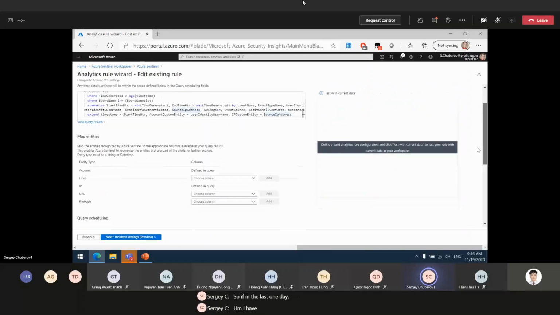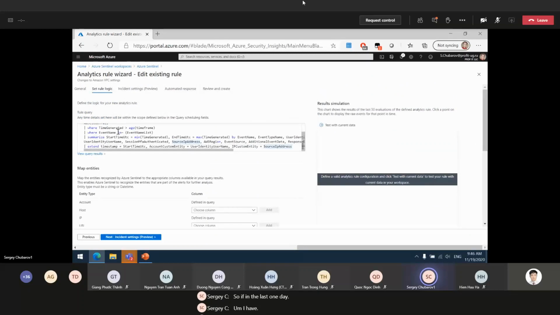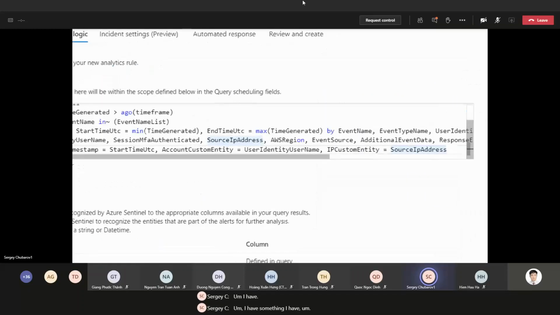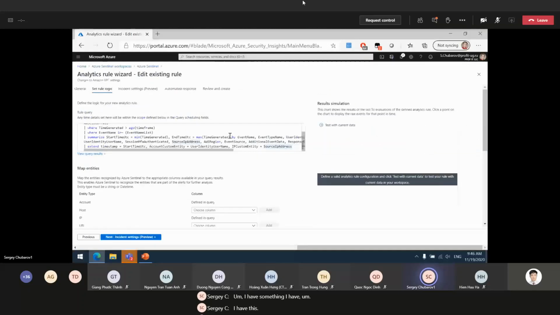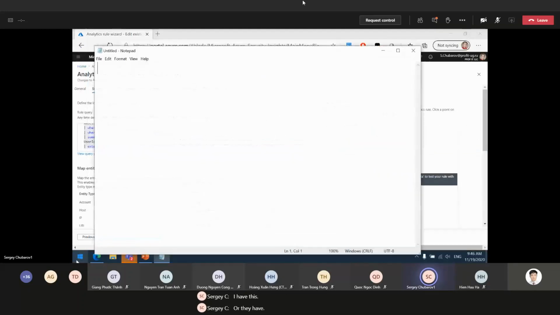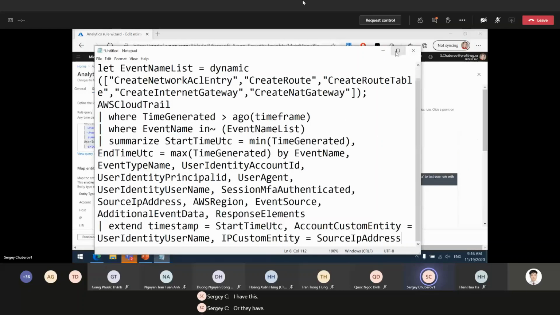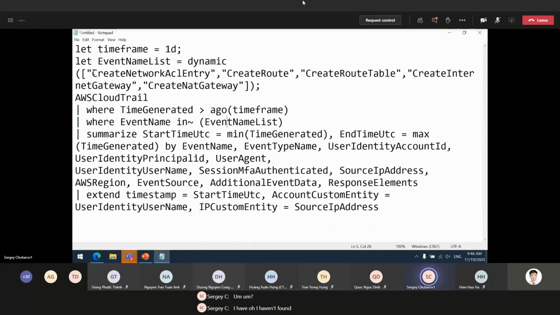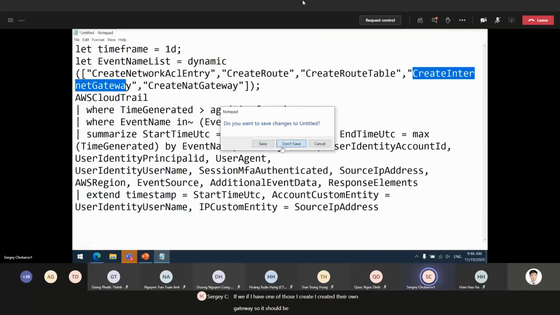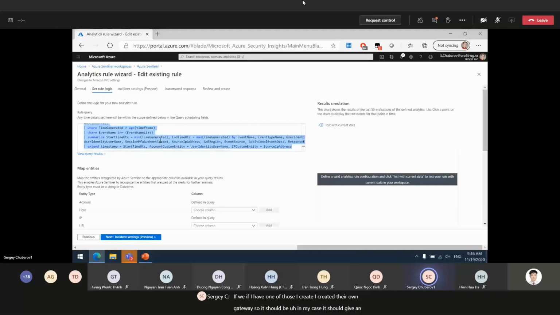So if in the last 1 day I have events like create network ACL, or create route table, create internet gateway, that's what I did, and create NAT gateway, then it should be an event. If I have one of those, I create internet gateway, so in my case it should give me an incident.